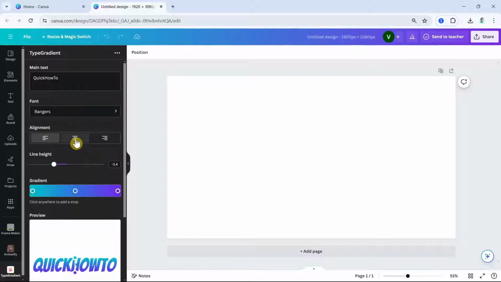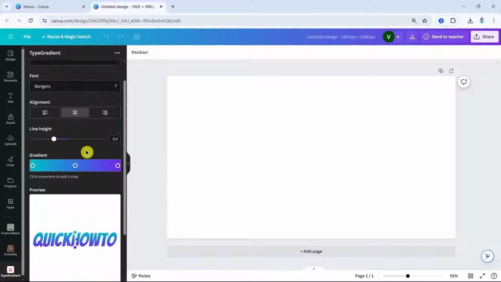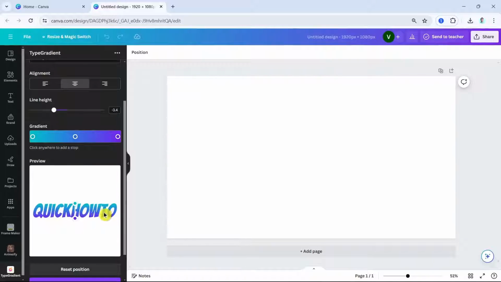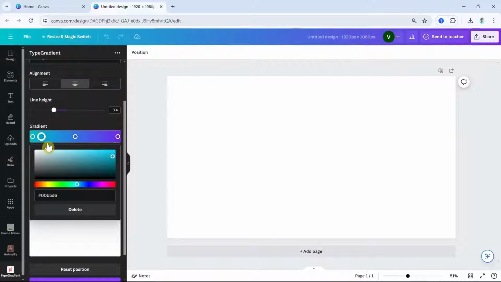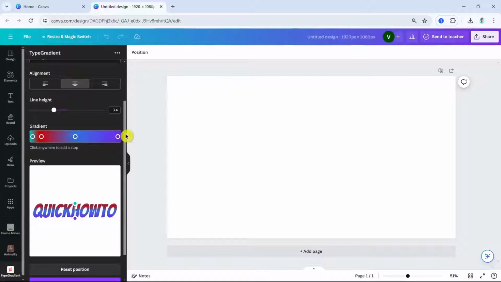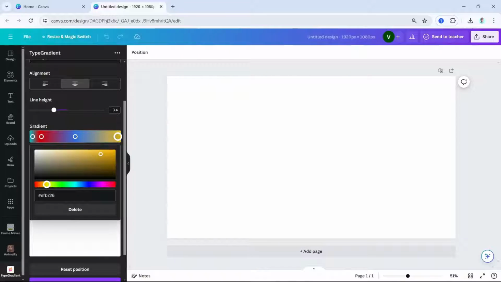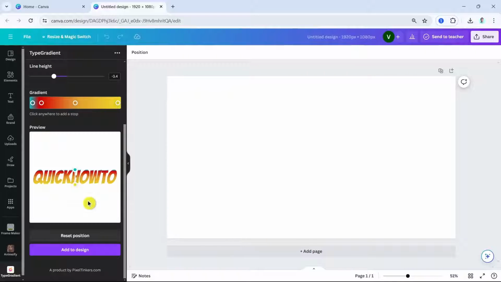Now the alignment will be at the middle. Then we can change the gradient color. For example, this one here is like red and a yellow on the right side. Now at the middle, I'm going to select this one. So as you can see here, if I'm going to look at the preview, so this is the gradient color.